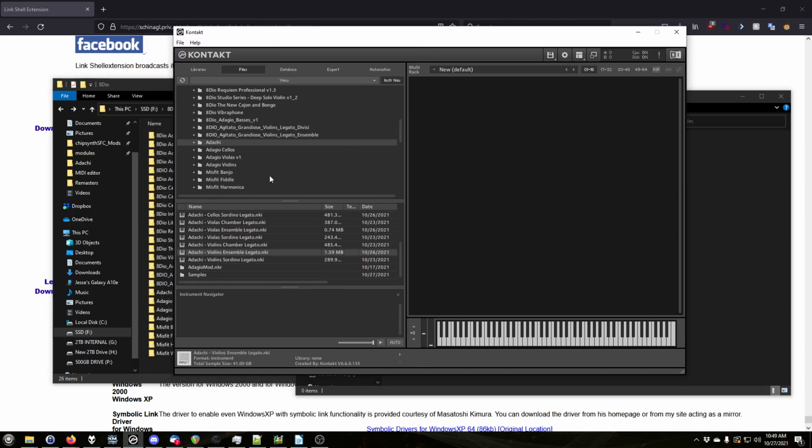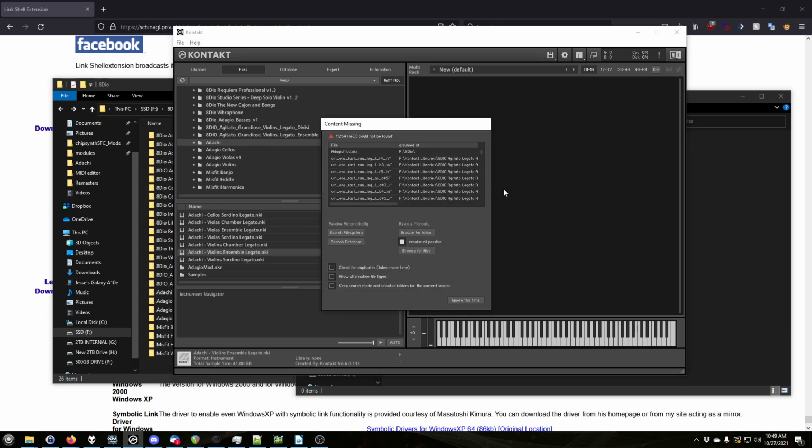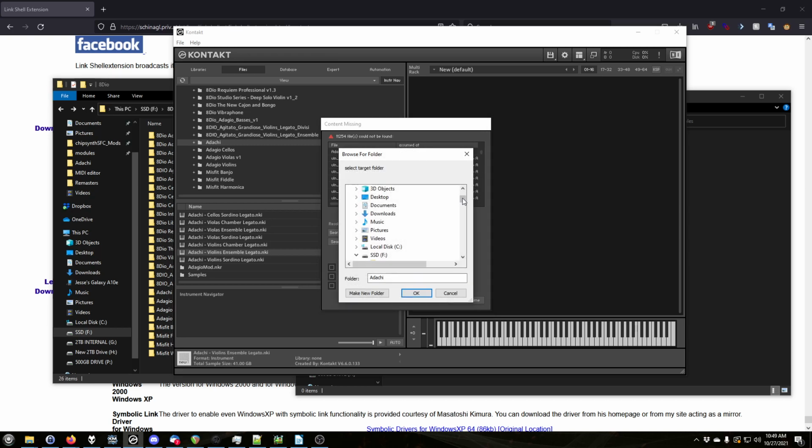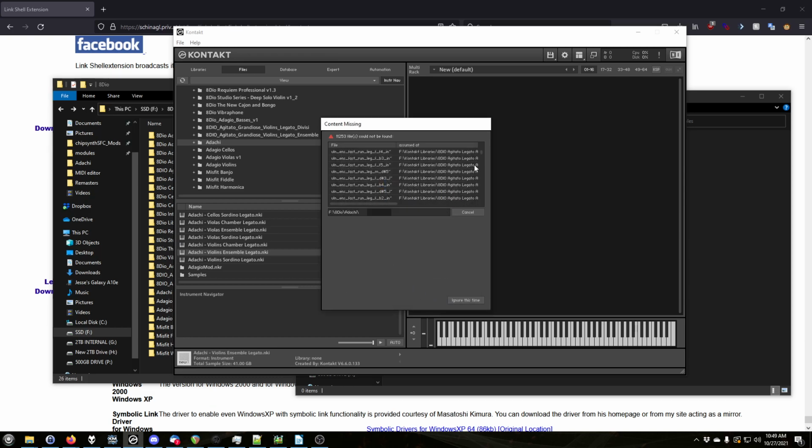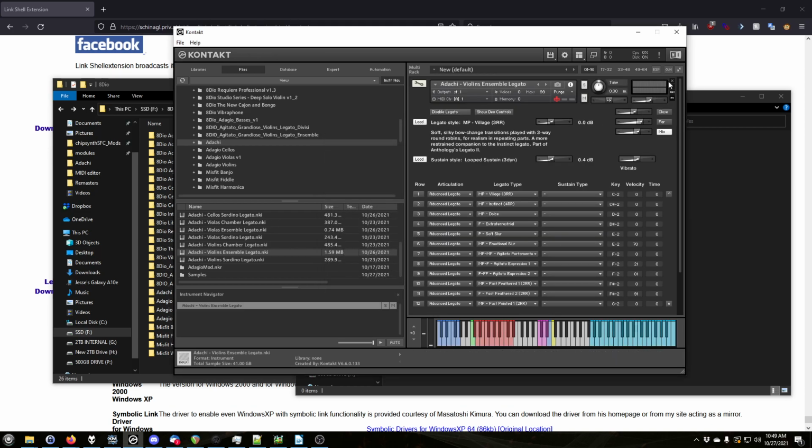Okay, so I have Adachi open here. If I try to put in Adachi Violins Ensemble Legato, it's going to ask me where the files are. In your browse folder, automatically it's still in the Adachi folder. You click OK. All it's going to find is the resource file. That's it. It's going to continuously ask you for everything else because it's not there. So we're going to ignore it this time. Close it out.